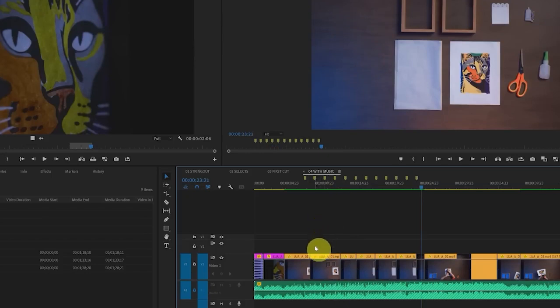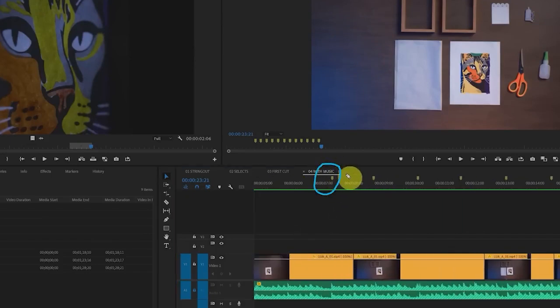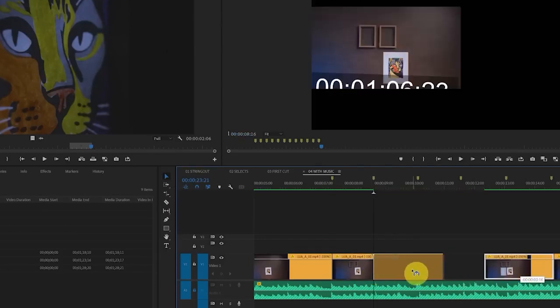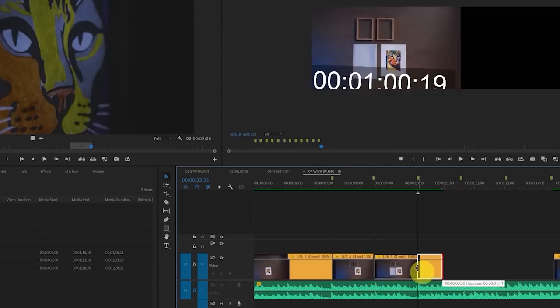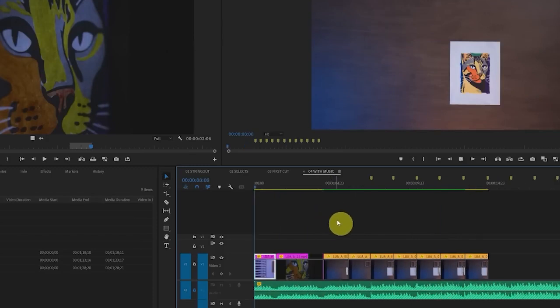So now all I have to do is find where those markers are. Right there, right there, right there. And as long as my snapping is enabled, I should be able to just snap each of these to the markers. Now all of these tools appear on the beat. Watch this.